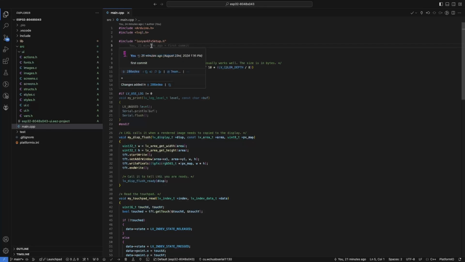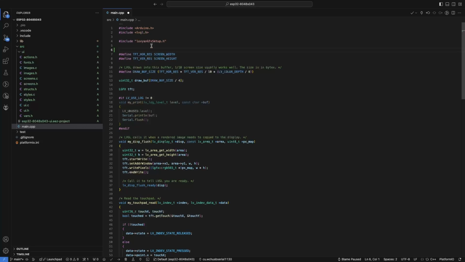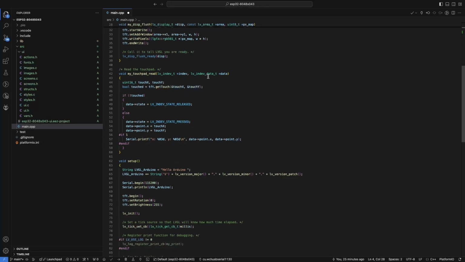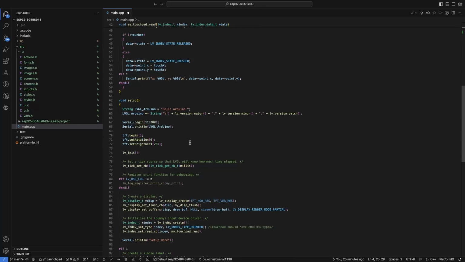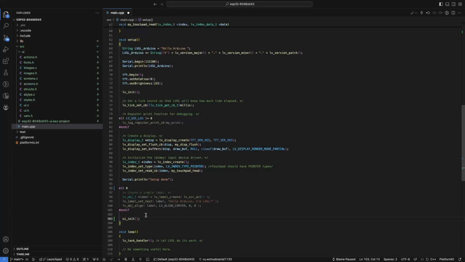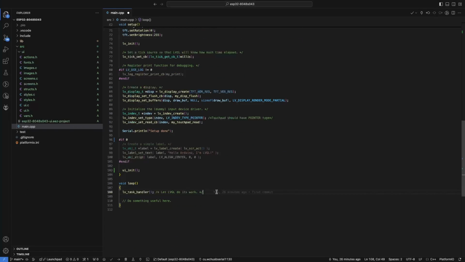Add the following lines to main.cpp. At the top of the file, add #include "UI/UI.h". Under setup, disable the last #if block and add UI_init. Under loop, add UI_tick.